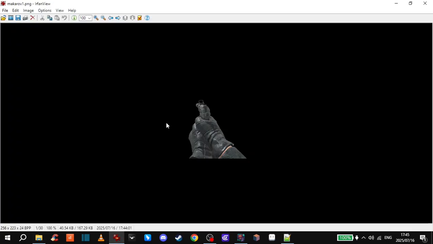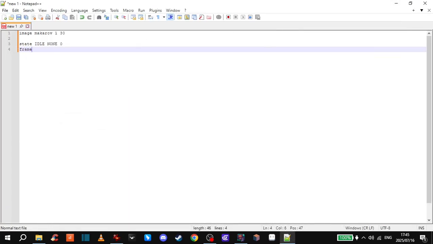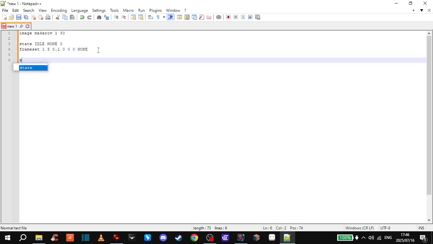Now we can check where our idle frames are. So it's 1, 2, 3, 4, and 5. Again, it's not much movement, but it's something. So it'll be frame set 1, space 5, and then the speed, so 0.1 and then the X, Y, and Z, 0, 0, 0, and none, because nothing happens. Enter, enter. Then the next state will be attack, back into idle.